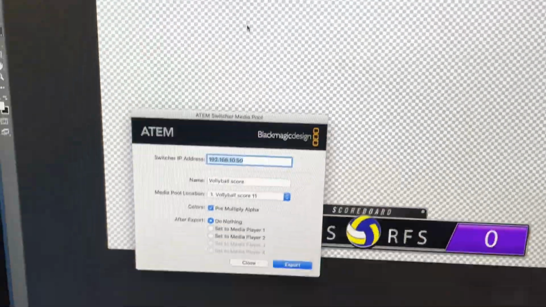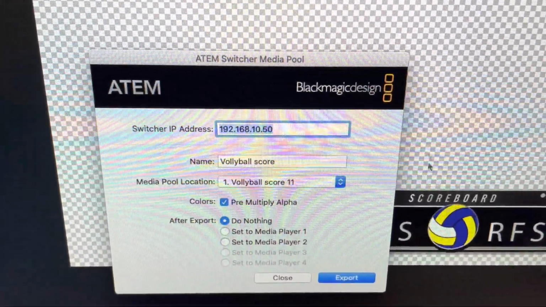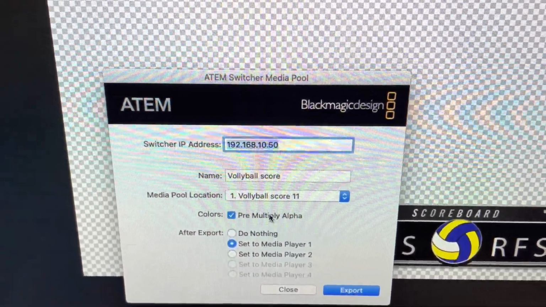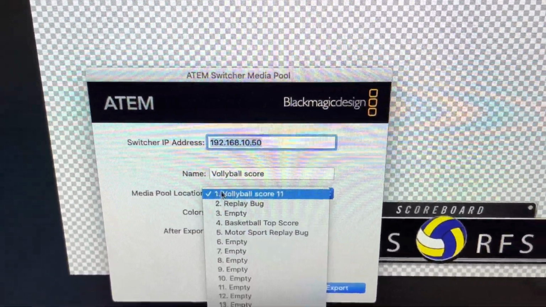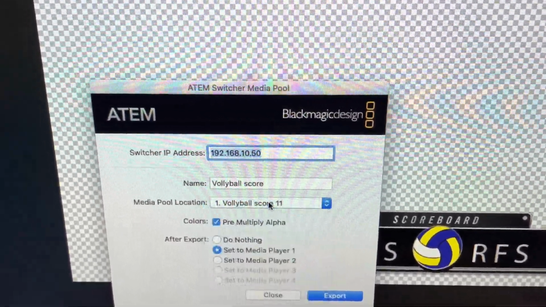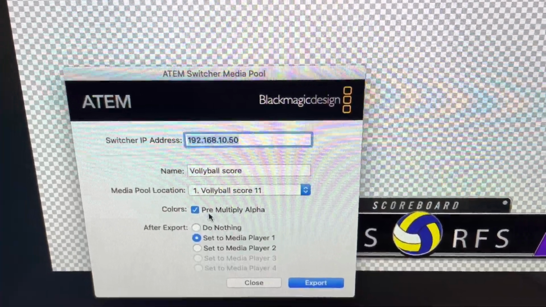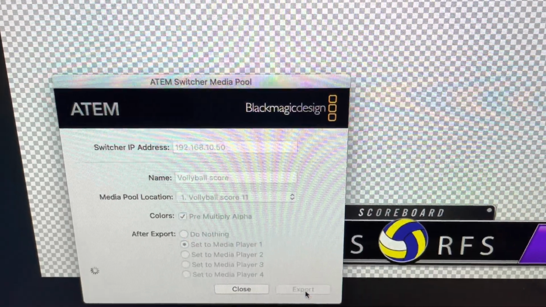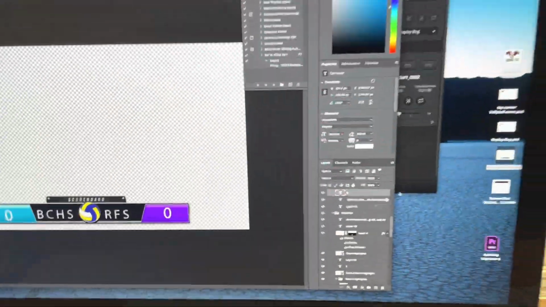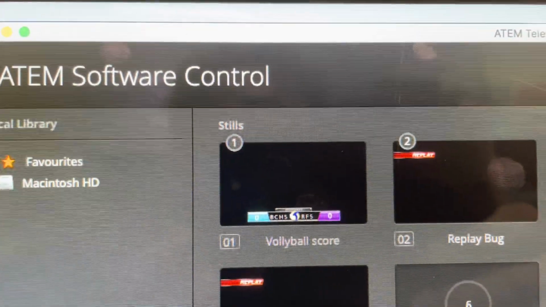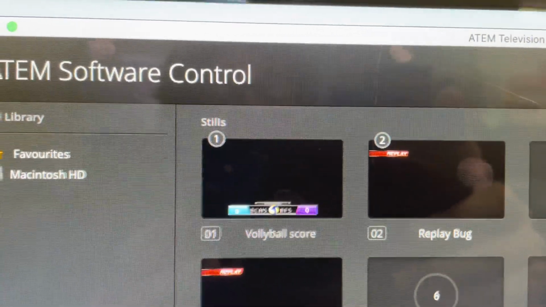Boom. Comes down here. I want to say that it's set to media player 1. It's called volleyball score. That goes into number 1. Doesn't matter. The 11 just means how many times I've saved it. It's fine. And pre-apply alpha is turned on always, and export. Now, let's take a look in behind. And we're going to look in the media pool right here. There it is. 0-0 under number 1.